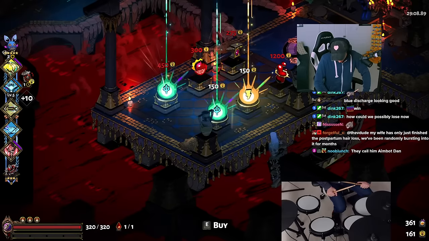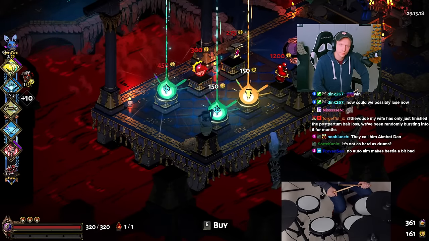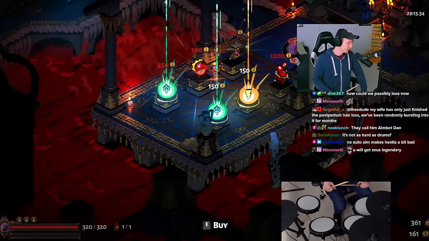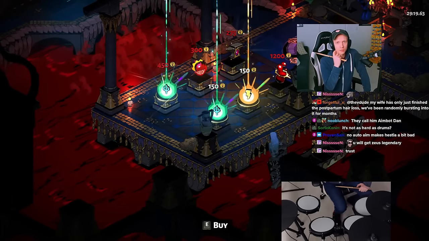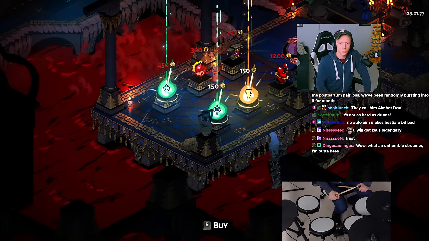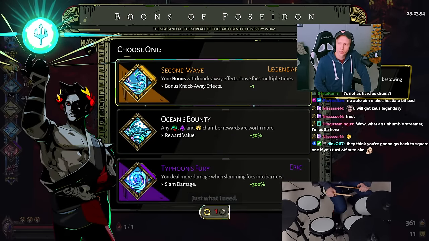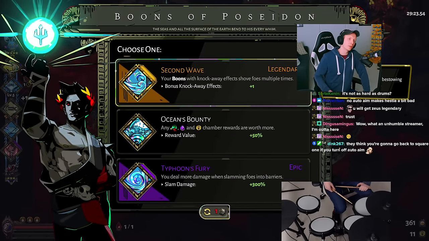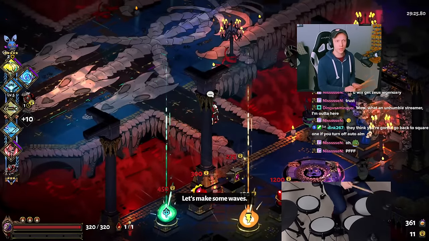We already have Jolta. We can't get Double Strike. We could get Billowing Strength. Makes Hestia kind of bad. Yeah, if you're not playing with mouse and keyboard, I think. Oh, Zeus Lego? No, we need two more Zeus boons for that to happen, so it can't. Just what I need. Got a different legendary, chat. Wow, second wave. What a boon. It is the boon of all boons.